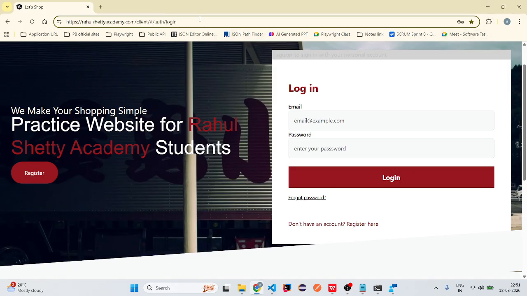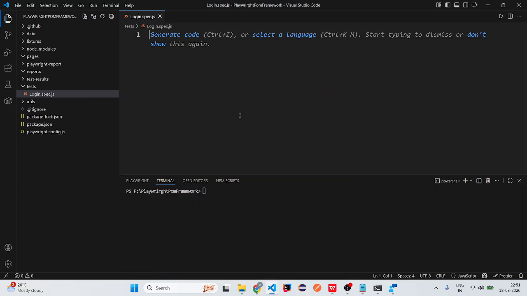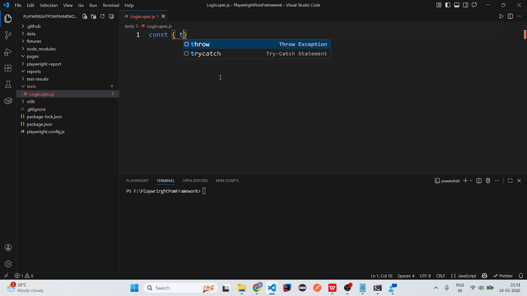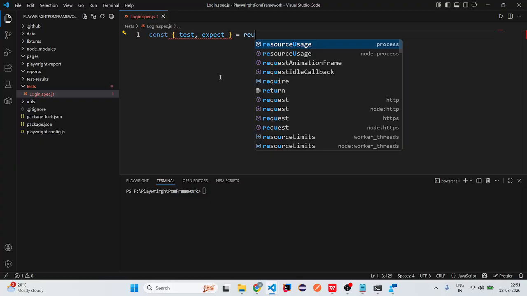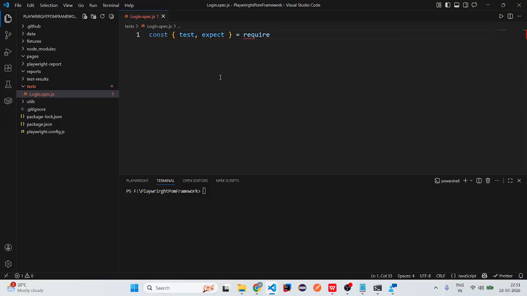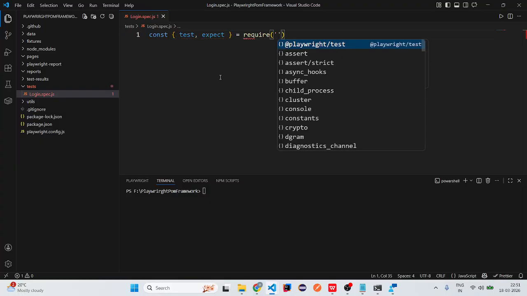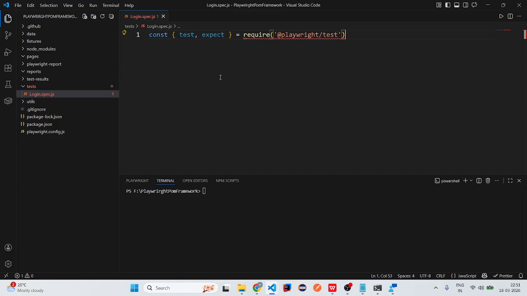So first of all, I'll just capture the URL. What is the first line that you have to write for a test case? First of all, you have to import the test and expect functions, right? Test, comma, expect. Okay, require, and inside the bracket we have to write @playwright/test.